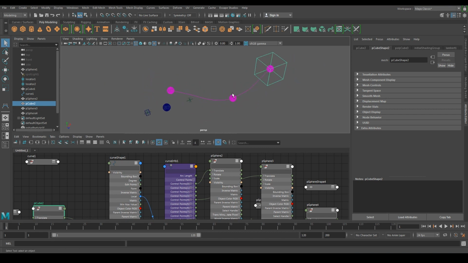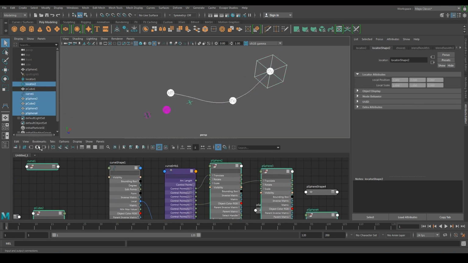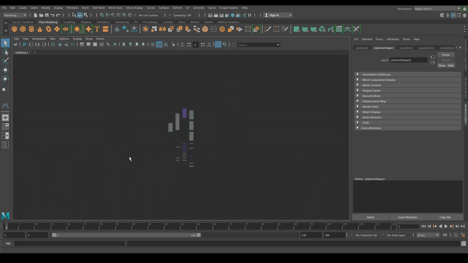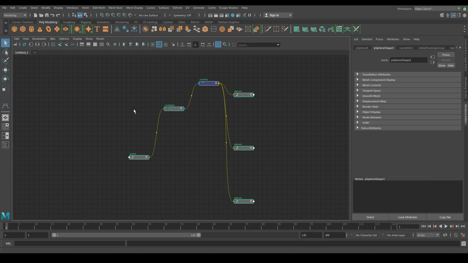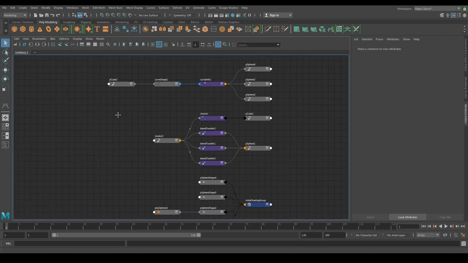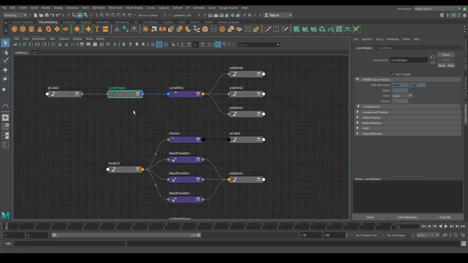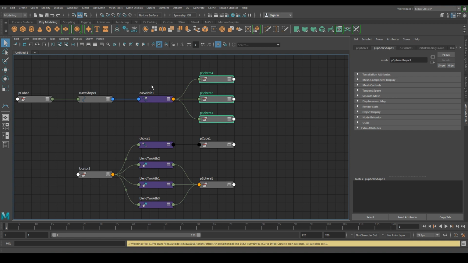So we're building all these relationships between objects by wiring together nodes in the node editor here. As you can see, we've got some very interesting things going on. We click Layout Graph. There we go. So things like our curve driving this curve info, which is then driving the position of those points.